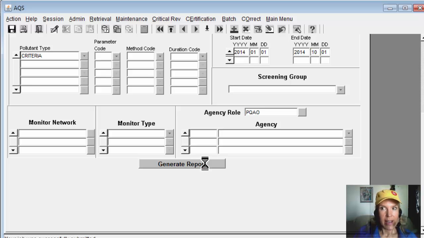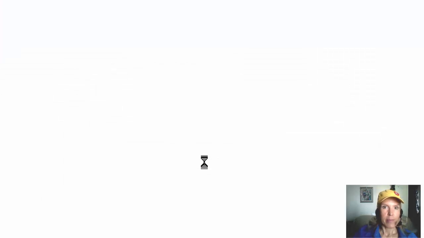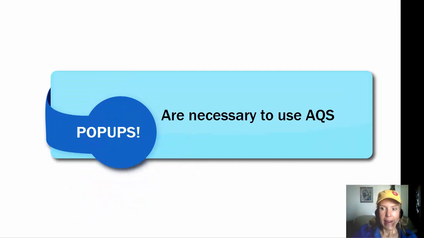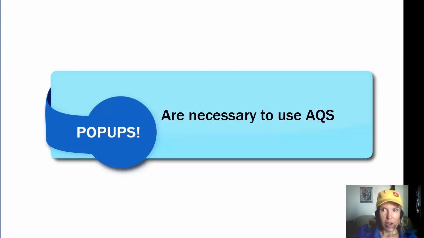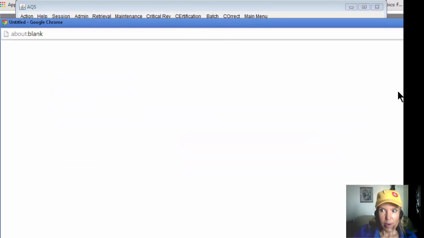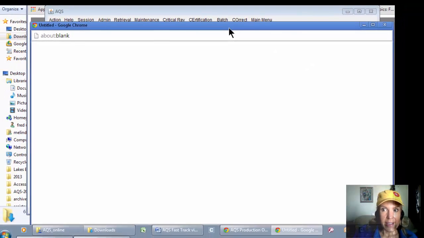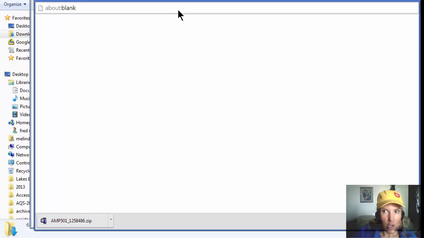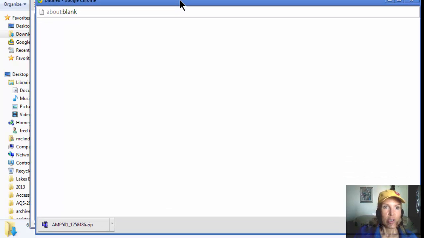One of the reasons that AQS is so problematic for people is because it all runs on pop-ups. And you can see right now that these screens open up and they're hidden by my taskbar at the bottom. So I'm going to pull this up into the window that I can see it. When you click Generate Report, it opens up a new browser window, which is completely blank and has at the bottom on my computer my downloads.